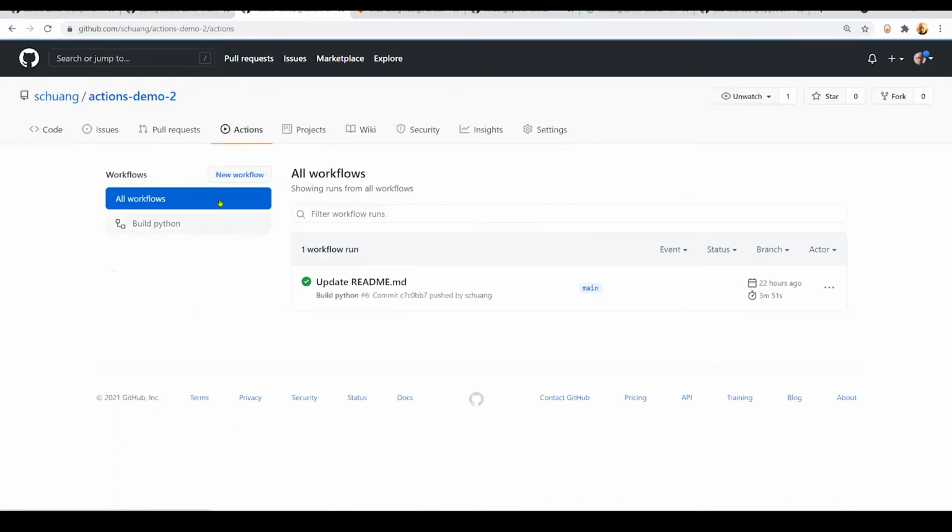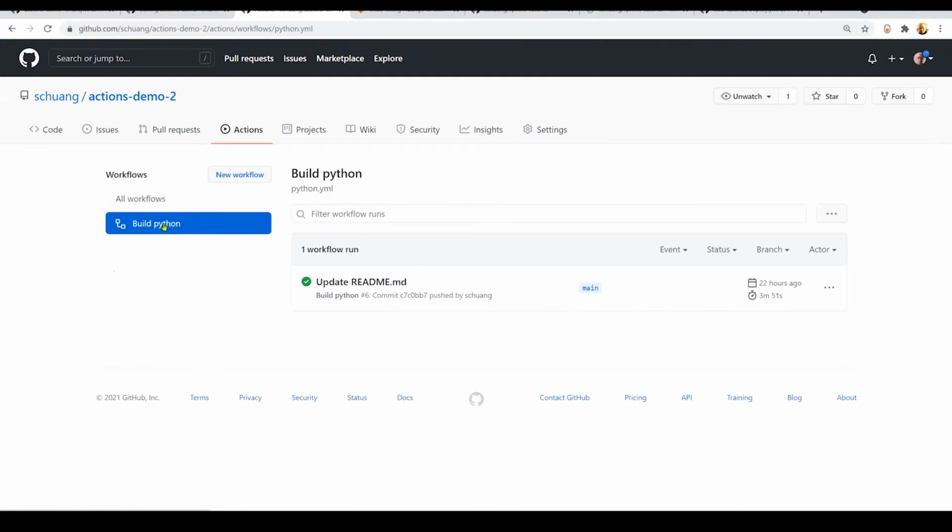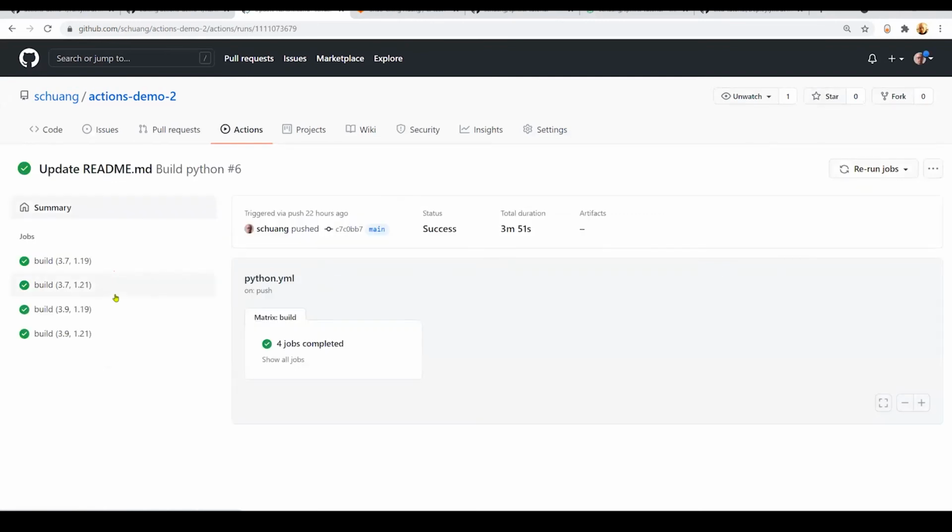And when you see the result, there's only one workflow because we only have one YAML file. In that workflow, you will have 4 different jobs, right? Although this time we didn't specify explicitly 4 jobs, it runs through all the combinations, right? 2 different Python versions, 3.7 and 3.9, and 2 different NumPy versions, right? So all of the 4 are tested.